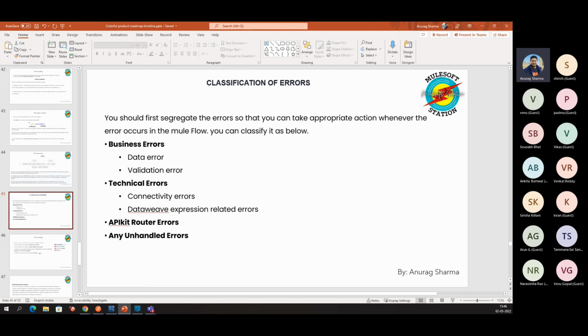Now come to the classification of errors. You should first segregate the errors based on your requirements: what types of errors there will be, like business errors, technical errors, any unhandled errors. We need to categorize all those errors based on our API design. Business errors include data errors and validation errors. If there is a mapping sheet and you are applying validation rules based on it, and those validations fail, that comes under business errors.